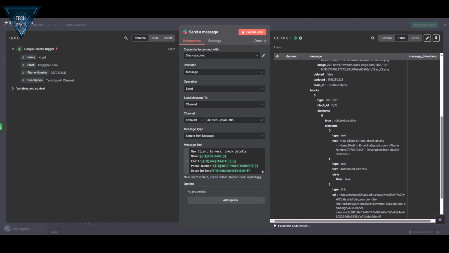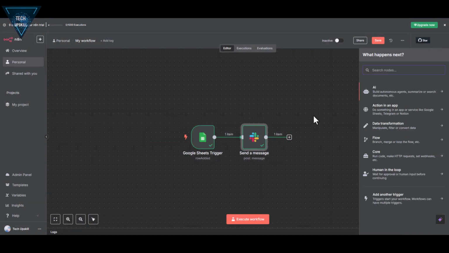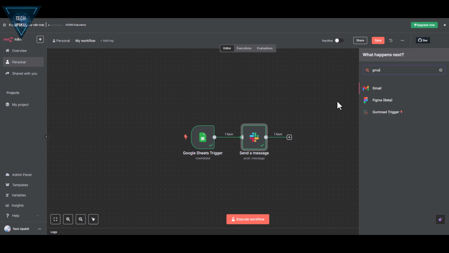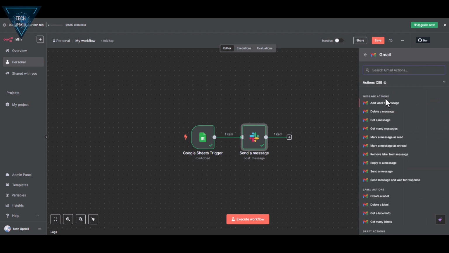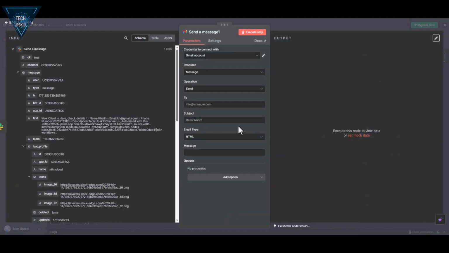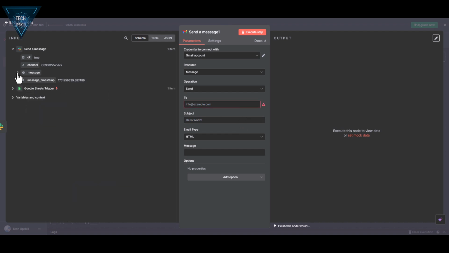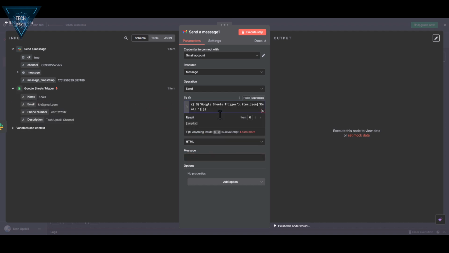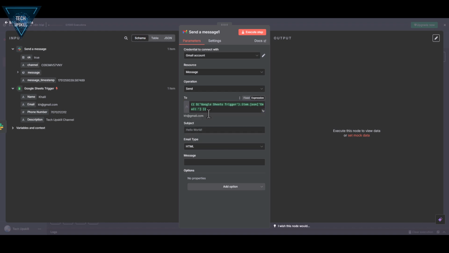Now let's move on and create our next step, sending a thank you email to the client using Gmail. Add a new step and select Gmail as the application. Then choose the action Send Email. In the recipient field, we'll dynamically insert the email address from the Google Sheets trigger step. This means every time a new row is added, the email will automatically go to that specific client. No manual work needed. Next, for the subject line, type something like, "Thank you for contacting us."